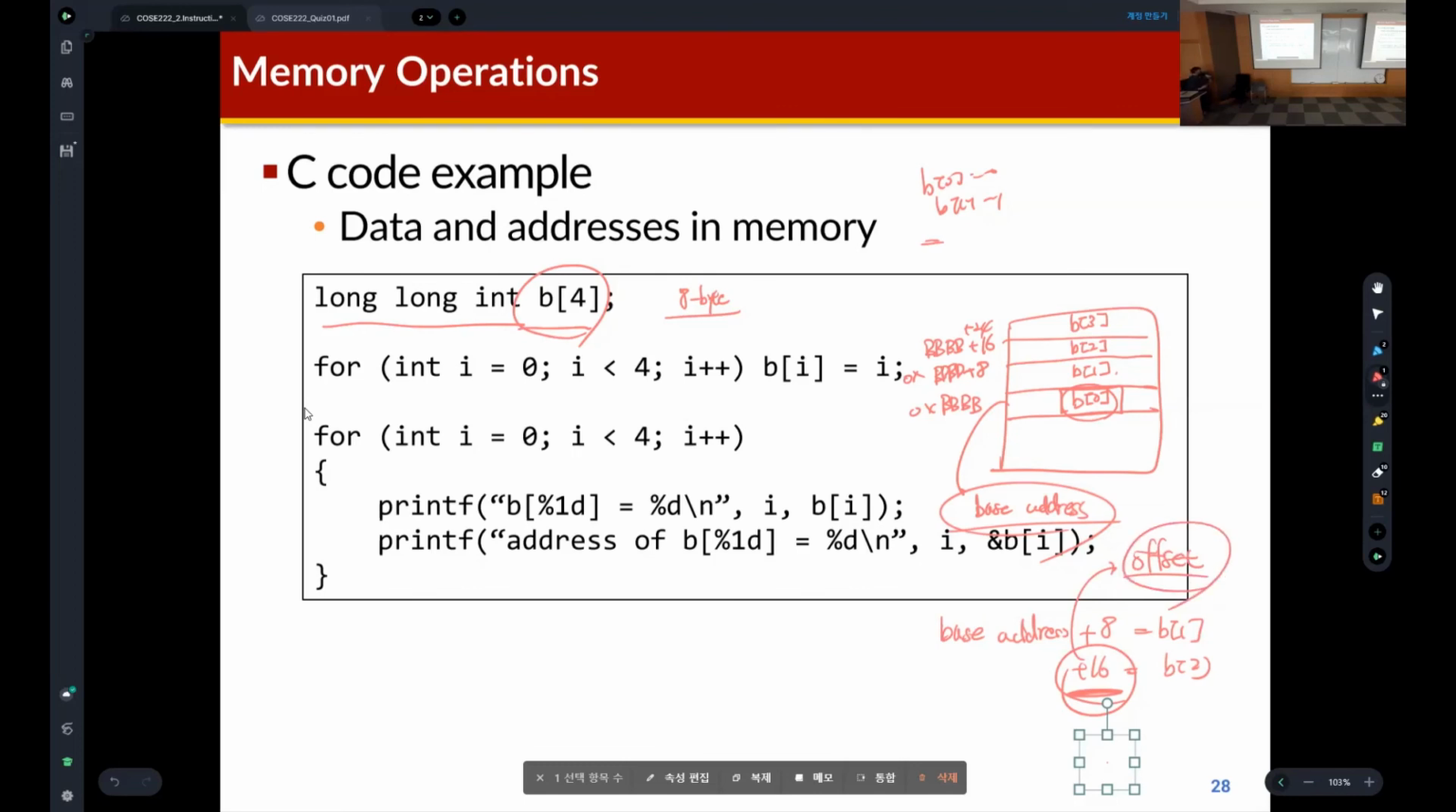Okay. So in the array type data, the base address is defined as the address of B0, the first element of an array. And then another element of an array is accessed by base address plus some offset values. Okay. So in this example, the first printf just displays the contents of each element, and then the second printf displays the address of each element.